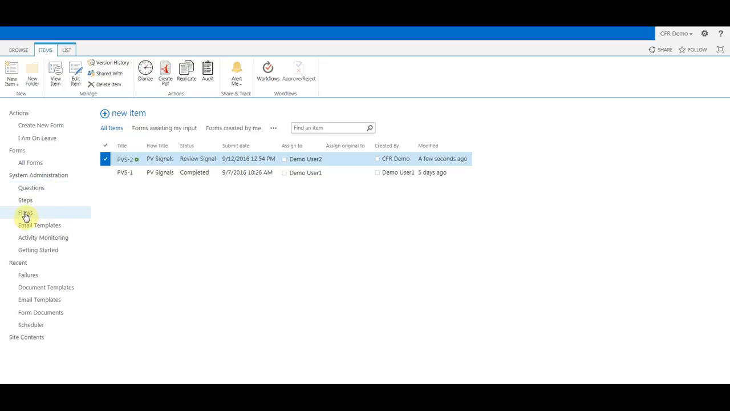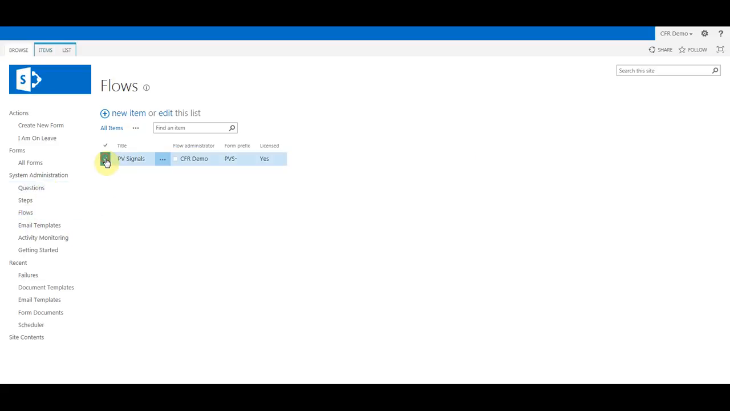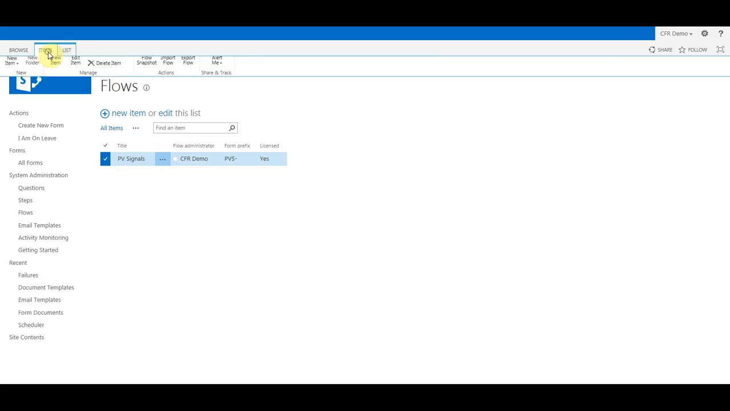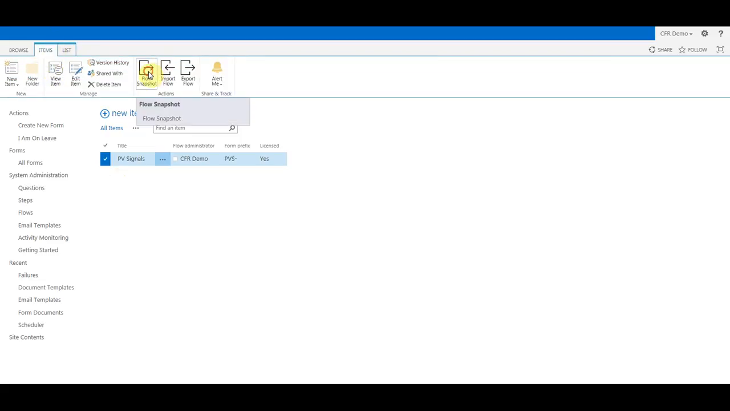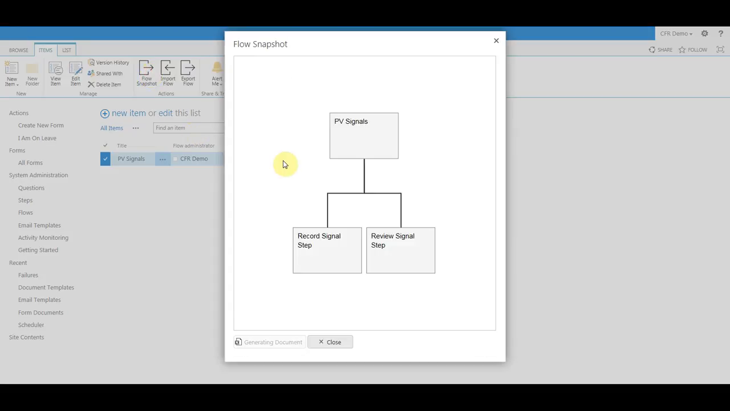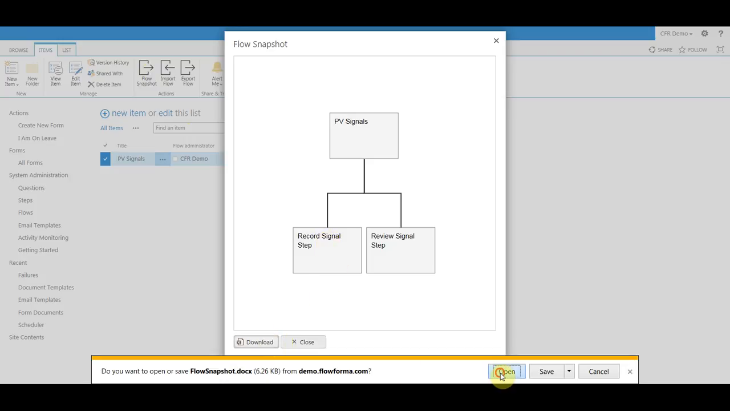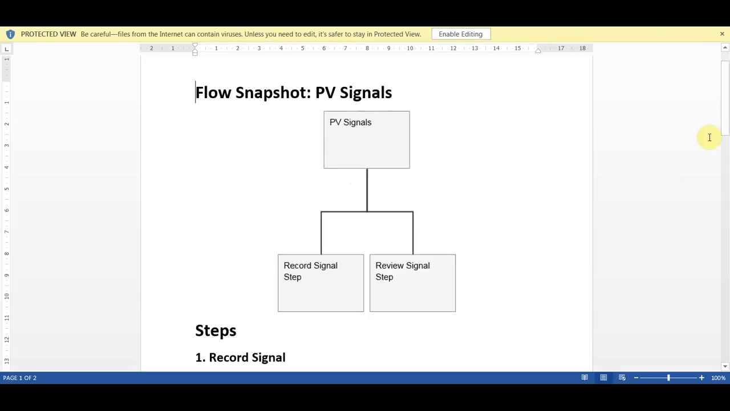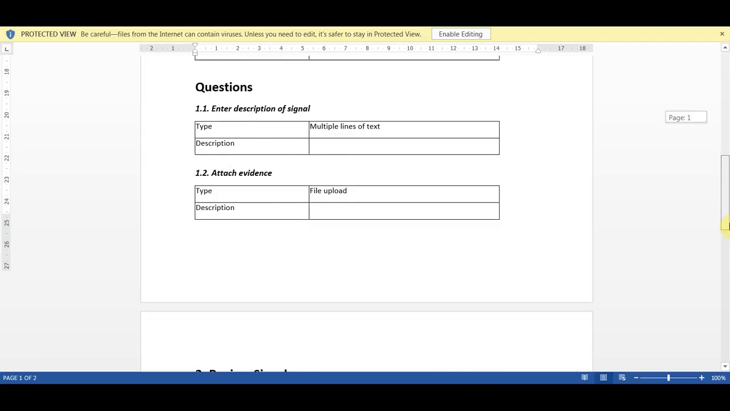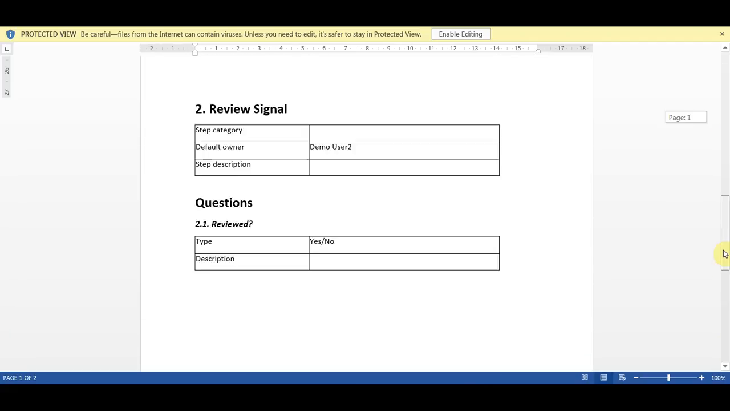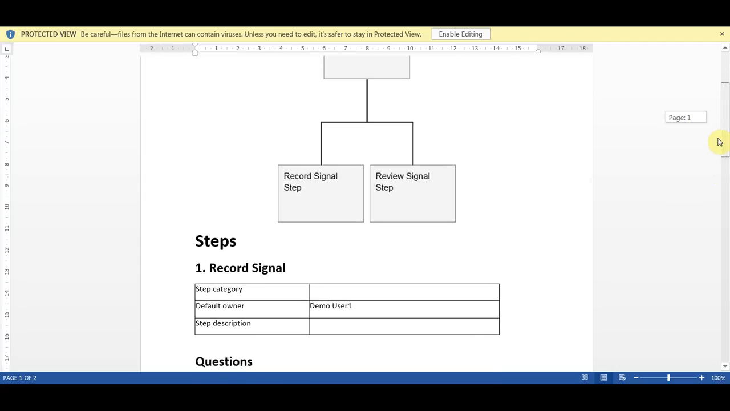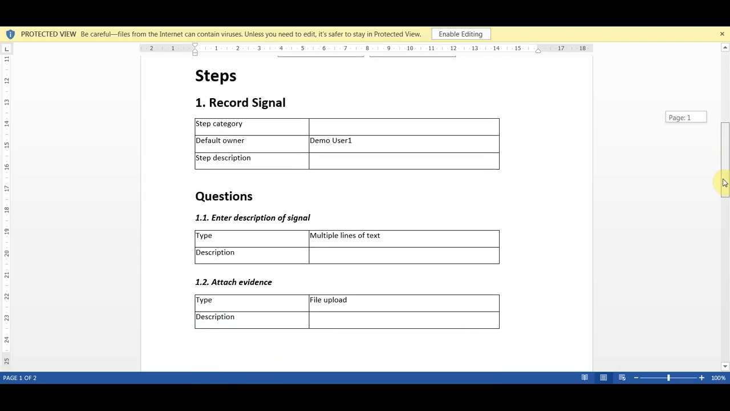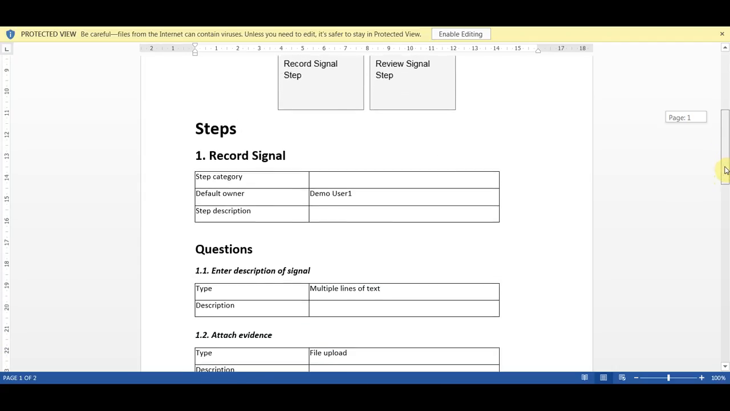I can also look at the flow definition, PV signals, and again I can go to the ribbon menu and I can take a flow snapshot. The flow snapshot generates a document which basically provides me with a human readable view of the flow definition. Now the flow is very simple, therefore there's not a whole lot of content in this particular document, but all of the steps, questions and business rules are included in this particular document definition.